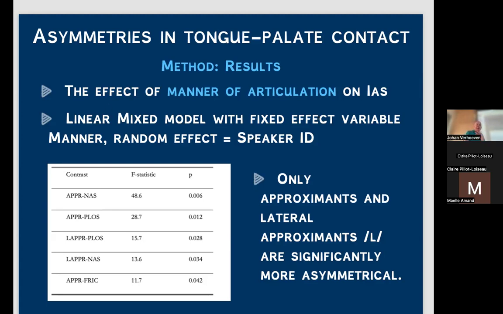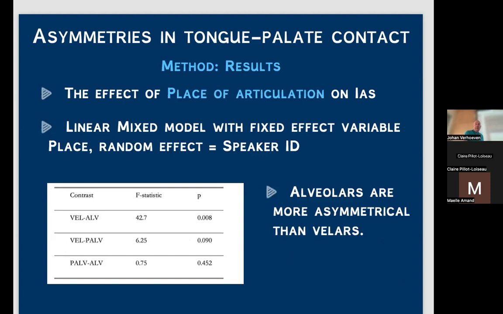And so that's definitely not consistent with what we found before. And in terms of place of articulation, we find greater variability in the alveolars and less variability in the velars.